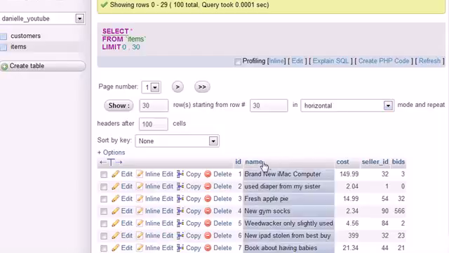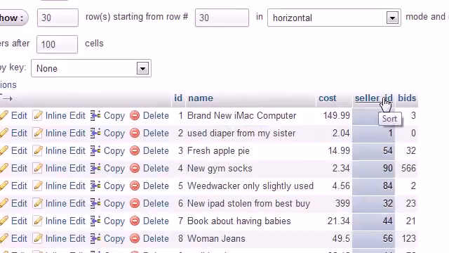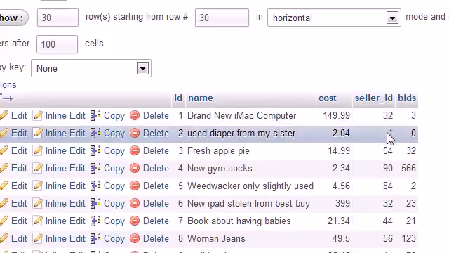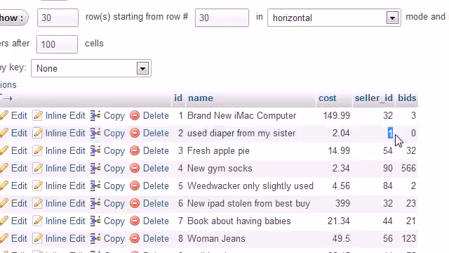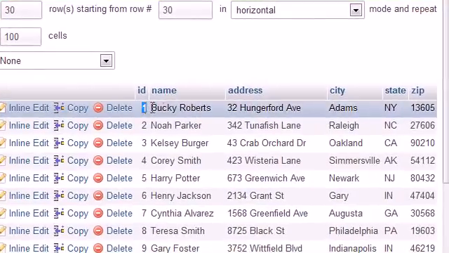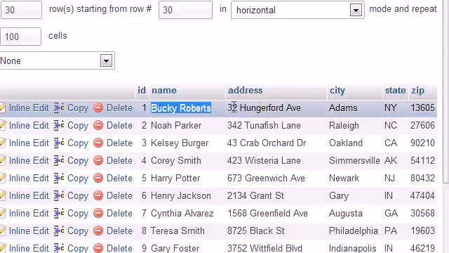In our items table, we not only have the name of the item and the price of that item, but we also have the ID number of who listed that item. So for example, the seller ID of this used diaper for my sister is 1. So therefore, we know that in our customers table, whoever has the ID of 1, that's who's selling the used diaper, who happens to be me, who lives at Hungerford Ave, Adams, New York, 13605.